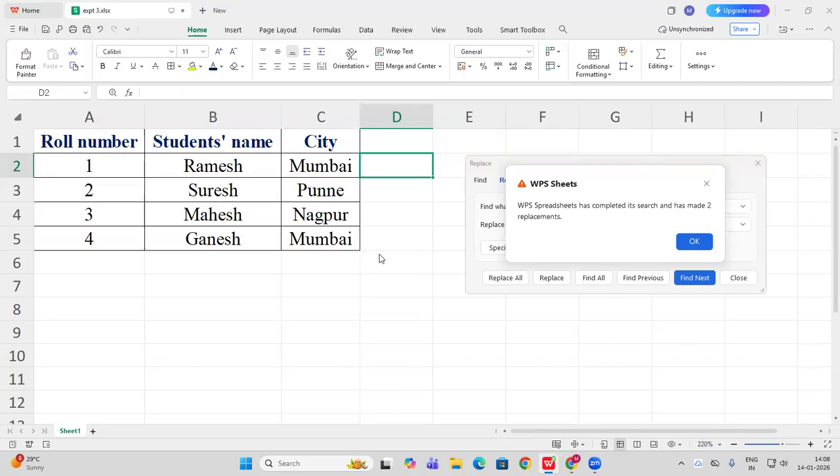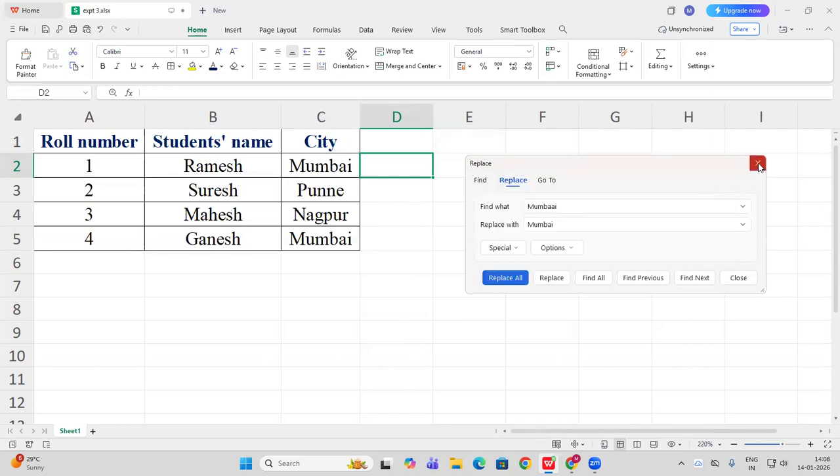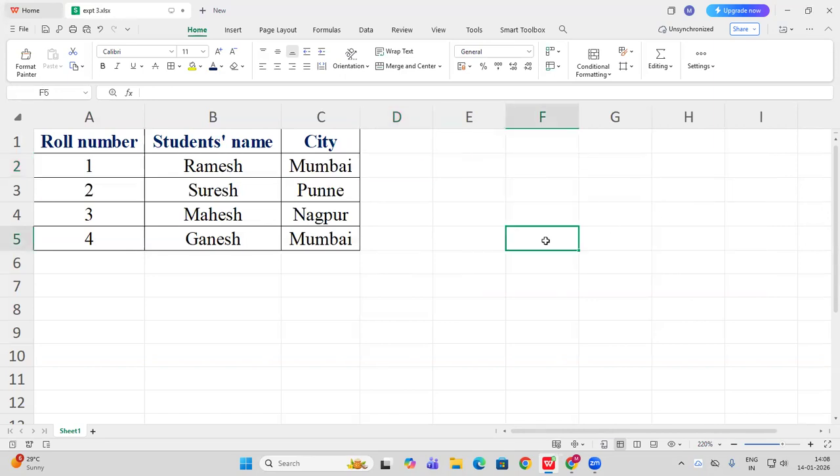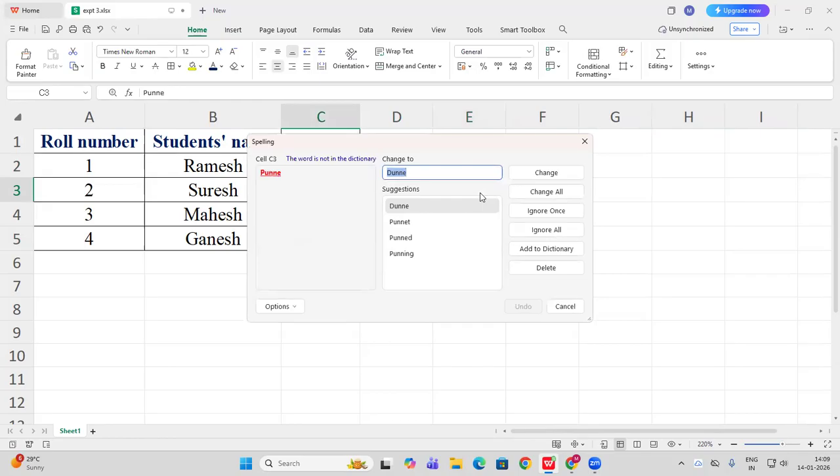Then we will try spell check. Okay. Now, dear student, click anywhere in the worksheet. Then press F7. Press F7 to activate spell check. Okay. Here, cell 3, the word is not in the dictionary. There are different options. We can take suggestions from the system.